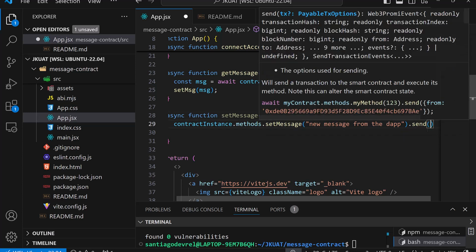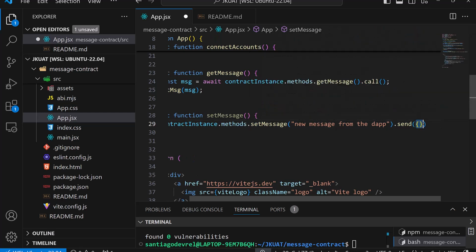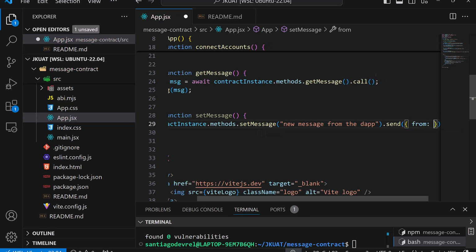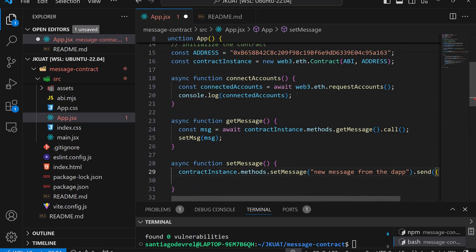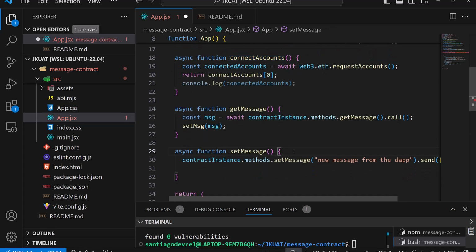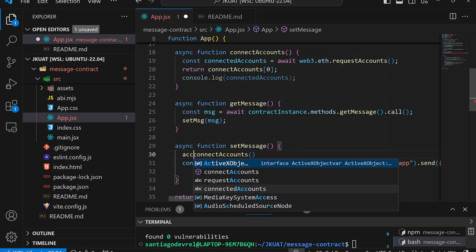Then this will just receive an object, so we need to put the parentheses, then the curly braces, and we need to specify which account is sending this transaction. So that's why I open this object here, and then I put from, and then we need to specify the account that is connected here in this function, connected accounts. So I will just return the connected accounts in the slot 0, and then I will use this function here to be able to have access to that account.